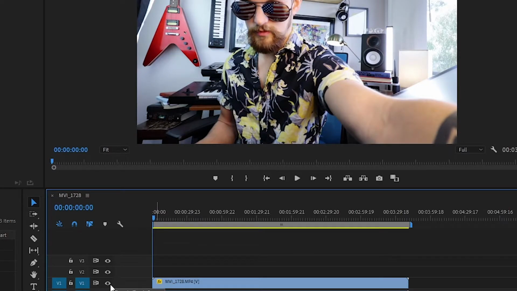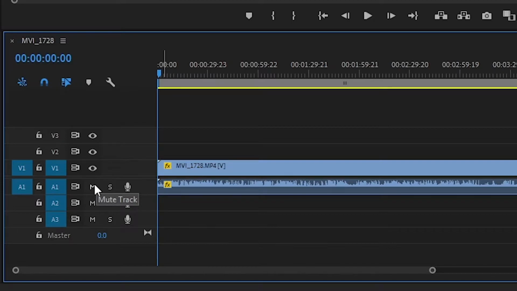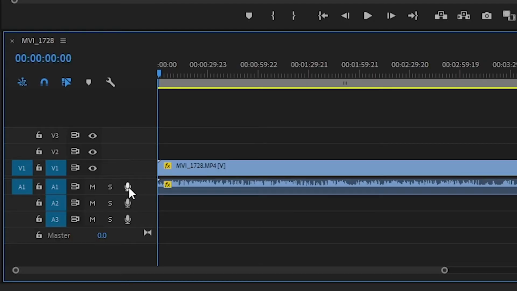The eyeball, of course, this is if you want it to be visible or not. If you click on the eye when it's bare, you can see it, but if you click on it and it has a cross through it, that means you won't be able to see anything. The M, this is how you mute the tracks if you don't want to hear any of the audio from a specific track or row. Now the S is solo track, and this will make sure that if you have multiple audios, you don't have to go through and click off every mute. You just have to press the S and it will only listen to that specific track or row. Now the little mic is a voiceover recording. If you want to do voiceovers while you're editing, you can just go through and talk through whatever's going on.